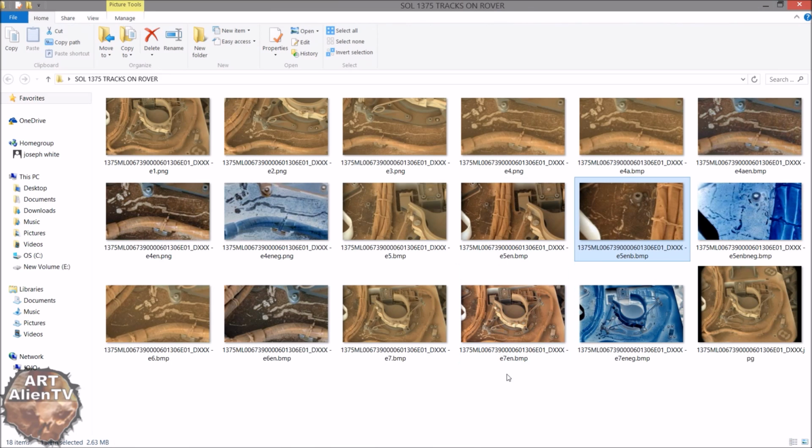So, answers on a postcard as usual. Leave some comments below if you have any ideas. I'm kind of trying to guess what these might be. I really have no idea. Some of you guys out there might have a better idea.